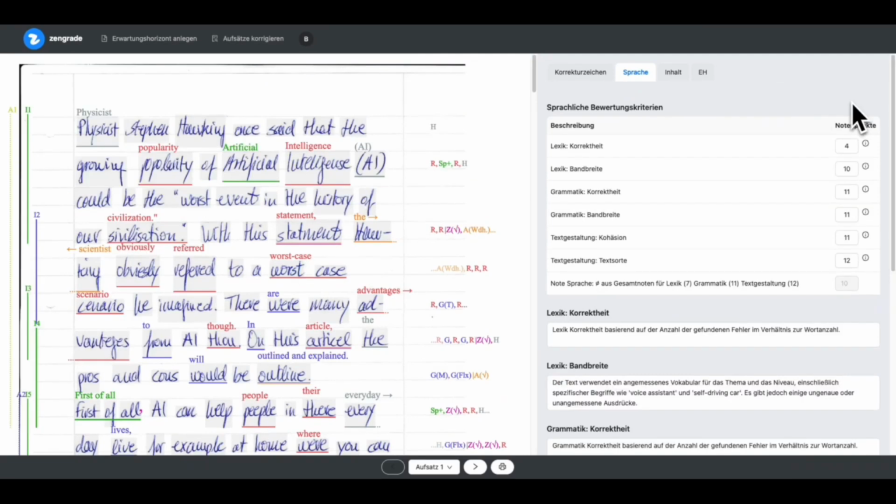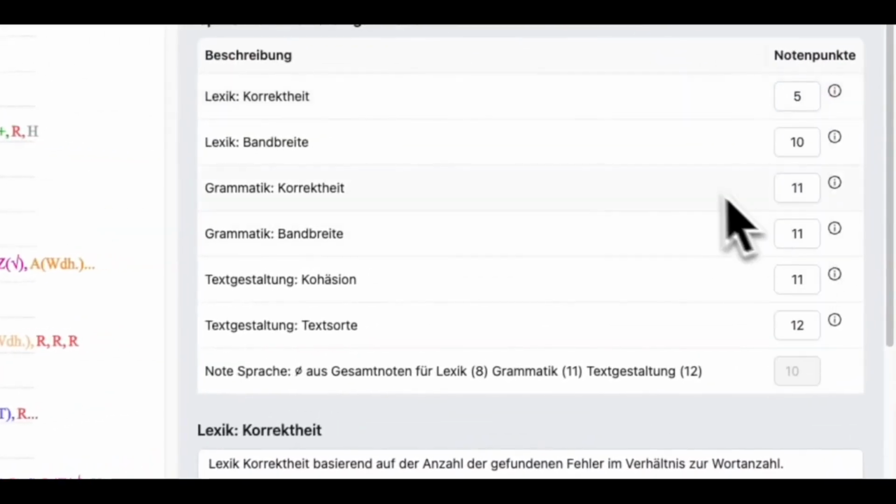After a brief waiting period, you will be presented with the evaluation proposal. On the left-hand side, you will notice correction marks for the content. This will be clarified later. Here, you can observe the subscores along with the overall score for the language. Intermediate grades are determined for the categories of lexis, grammar, and text design. All grades are adjustable, and the overall grade will be recalculated automatically.